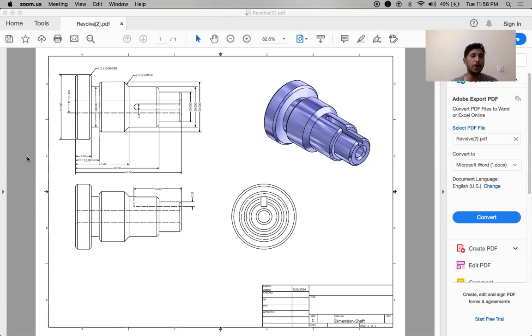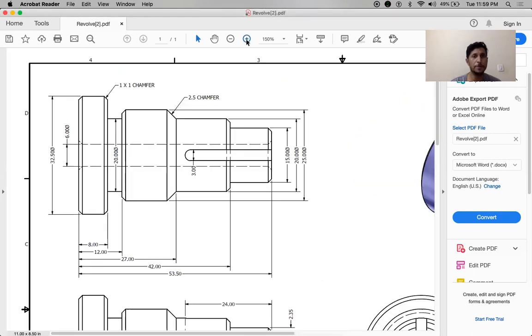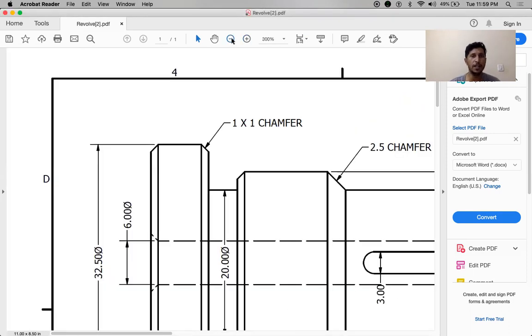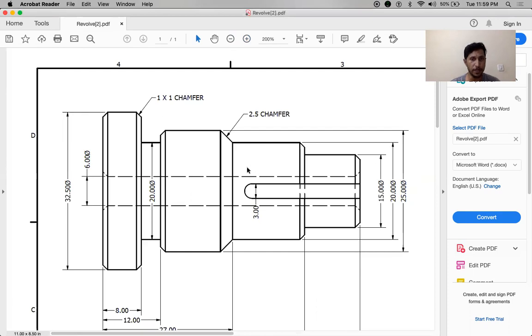In this revolve method, what we are supposed to do is design only half of either the front or top view of the model. And then that particular section we can revolve, giving a center axis, right? In this case, you can notice this particular drawing. So let me zoom this. I want to consider only this particular top view here.